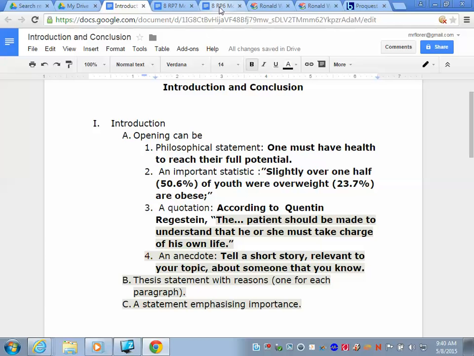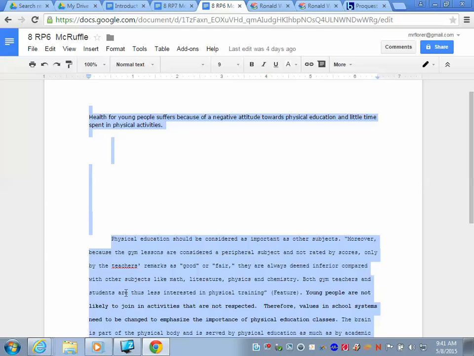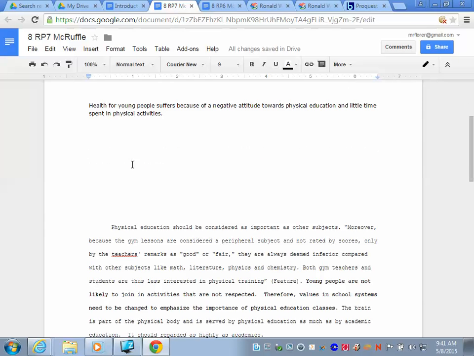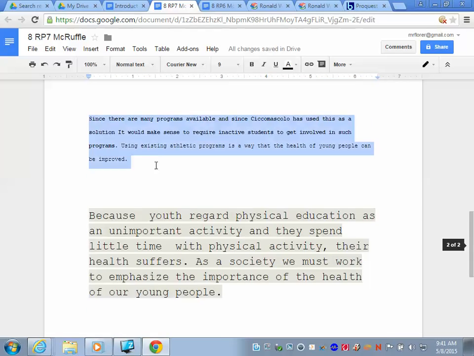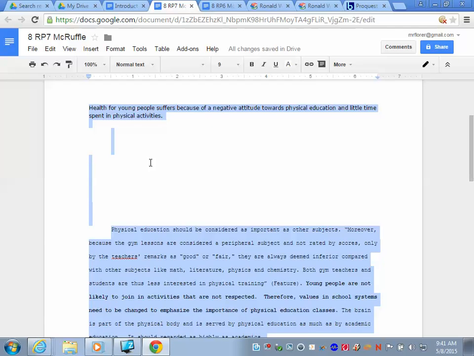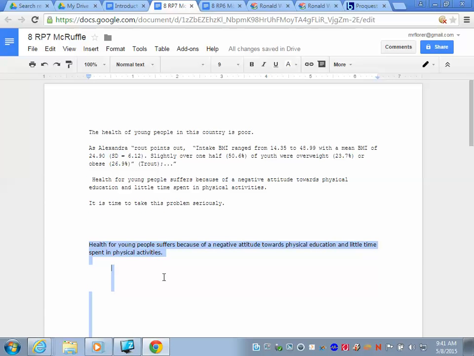So your first step is to go to RP6, select all, hold down Control C, and then go to RP7 and hold down Control V, and notice that everything that was in my RP6 is right here in blue now. Okay? So now I want to go ahead and write the introduction. So I have pasted in my statistic here from the article I read. I need to introduce that somehow. So I'm going to start here by saying the health of young people in this country is poor, period.